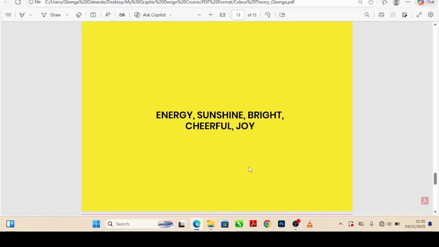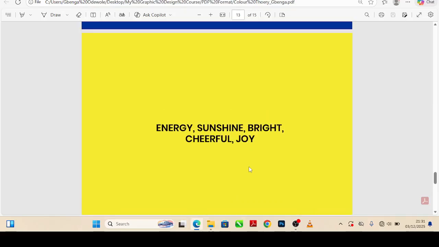Now, yellow stands for energy, sunshine, bright, cheerful, and joy. So that's what it stands for. That's what color yellow signifies. Energy, sunshine, bright, cheerful, joy. It's talking about excitement. When someone is excited about something, for example, when children are happy and you want to design something for them, you can actually use yellow color. Yes, because that's what yellow stands for. So start from happiness, joy, bright, cheerful, and so on and so forth.